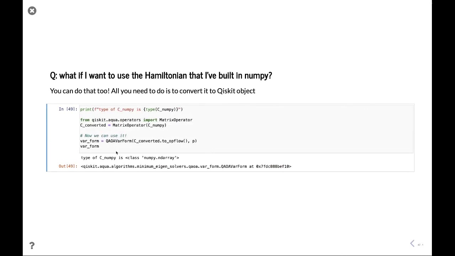And note that even if the Hamiltonian that you've built in NumPy, you can use in Qiskit, it will be slow in general. So I'd probably only recommend it for prototyping. And that's all I have for you today. Thank you for listening, and I'm happy to take any questions.